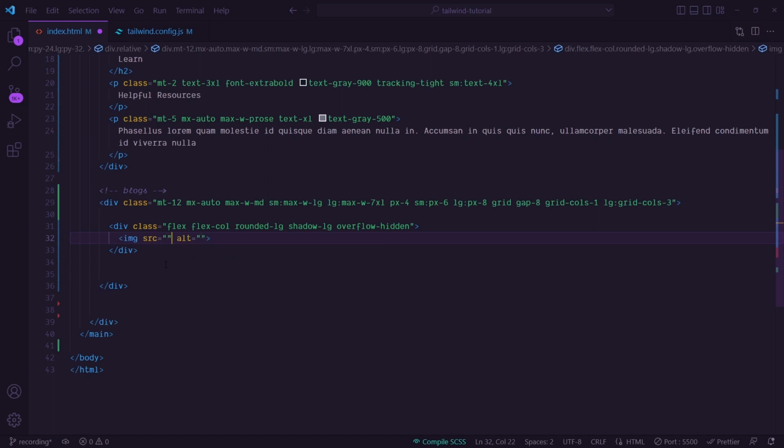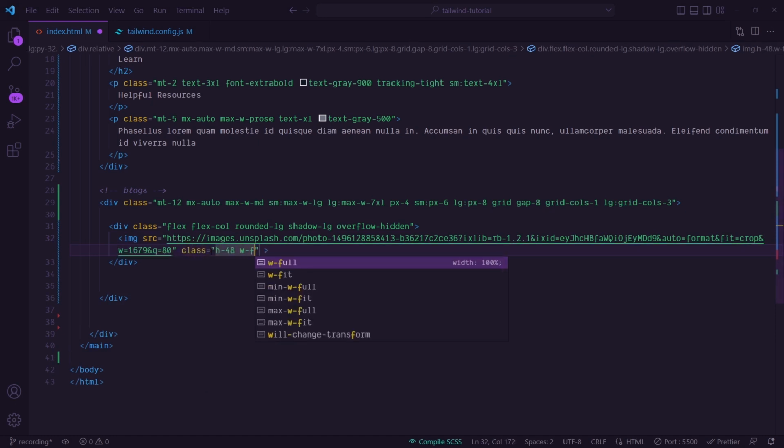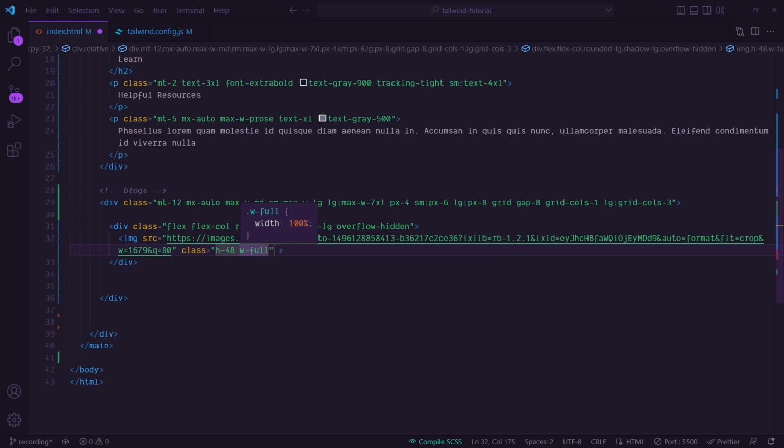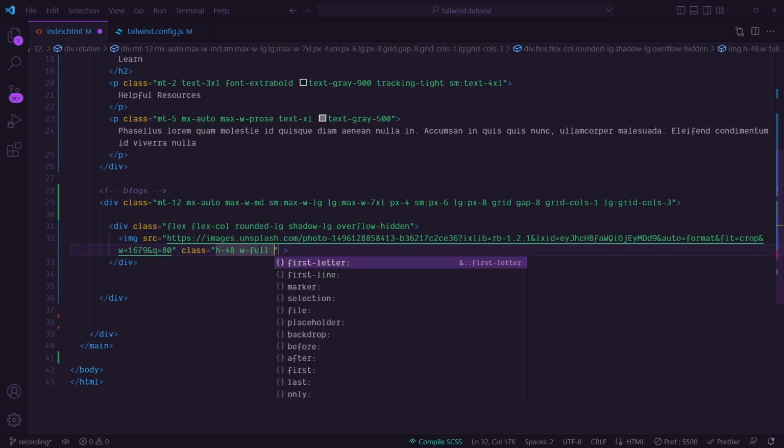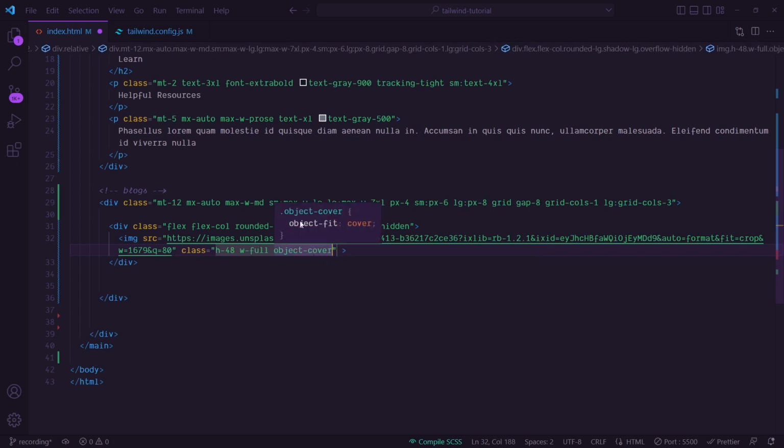So I'm just going to get an image from the internet for our example. And let's add a class of h-48 and w-full. So this way we control the height, and the width is just going to be 100%. We can also use the object-cover class.